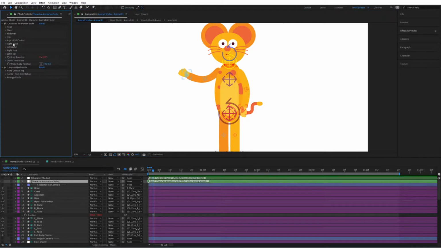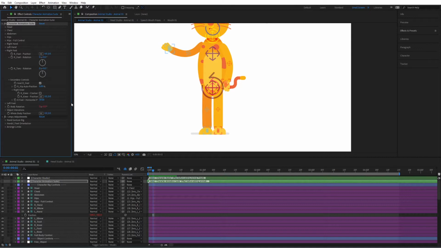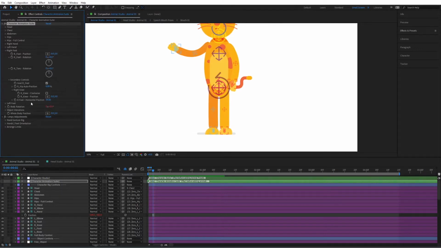Now, of course, any feature that is available under the left hand and right hand in here is also available in the feet. So if we open the right foot in here, for instance, you will also under secondary controls find the goal right foot, and under right knee you will also find the right knee clockwise, etc. And in here you have another feature specifically for the foot, which is in this case the right foot horizontal position, where you can even tweak the position of the feet in there. So those are the things that you can use.